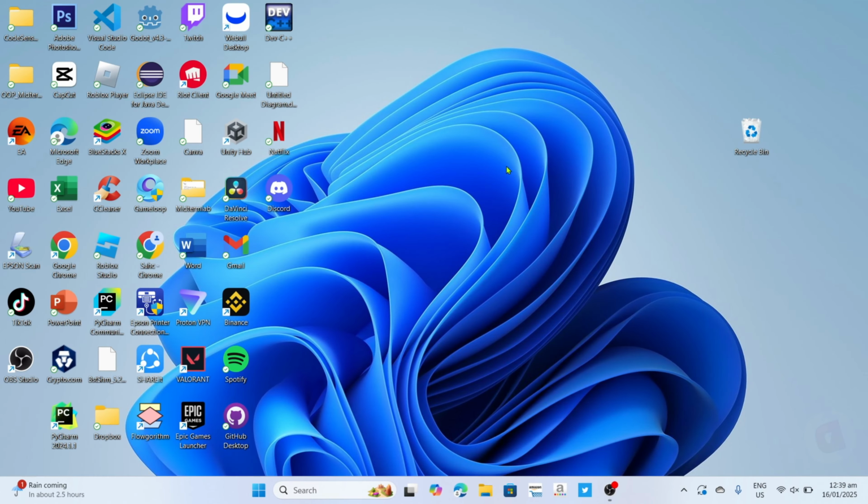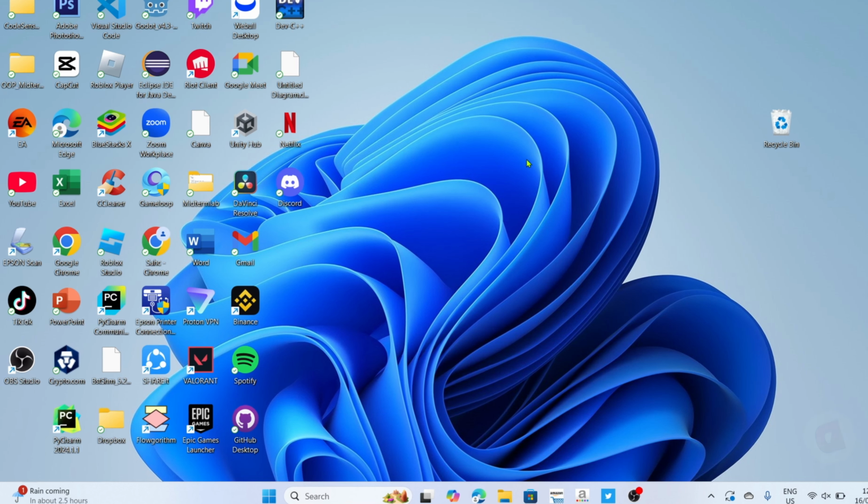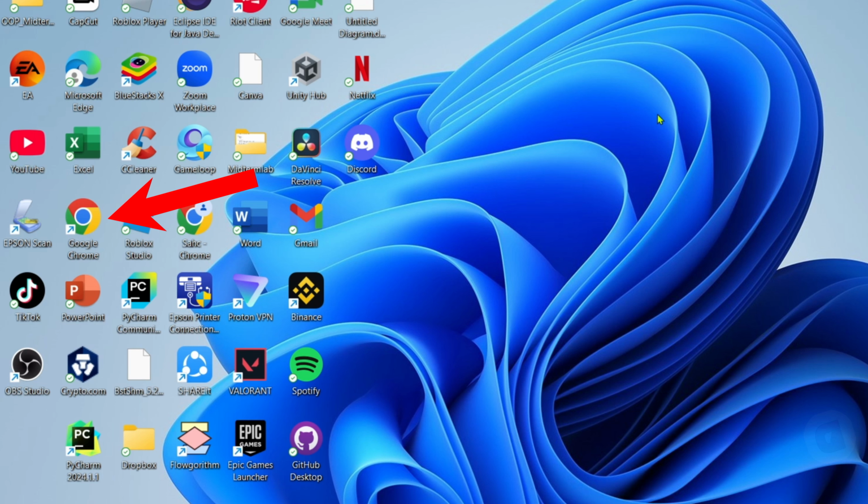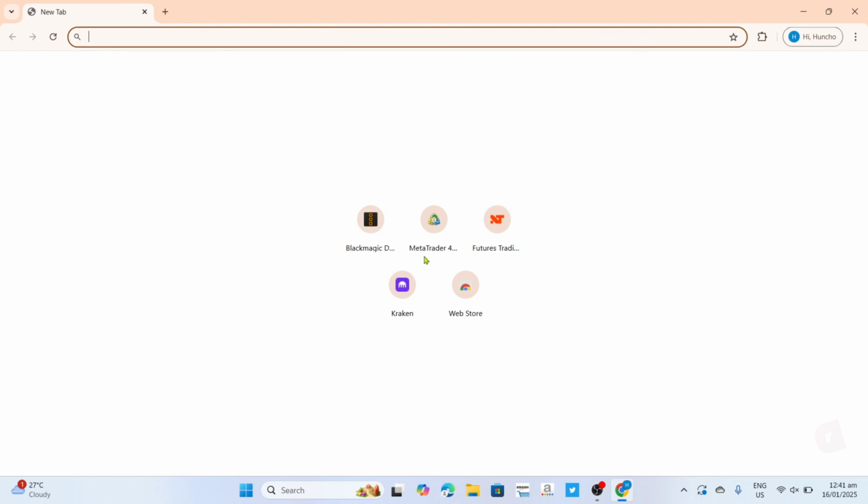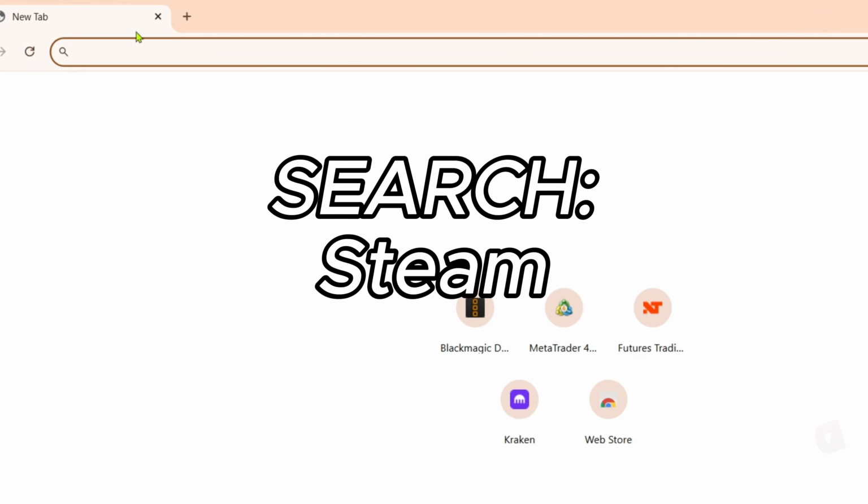So to install Steam on your PC or laptop, it's actually pretty easy. Just follow what I'm going to do. For the first step, I want you to go to your Google Chrome or any web browser on your device. And once you're on your web browser, next, you will need to go to the official website of Steam, since that's where we can download their app, so just search for Steam on your search bar.